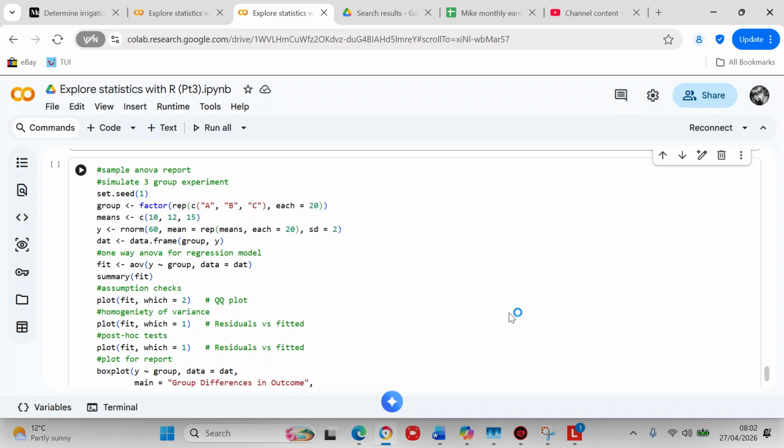So we're going to define our Y variable, which is our dependent variable, which is rnorm, a randomly sampled normal distribution of 60 samples. And the mean is going to be a vector of the means that we've just created. So each of the 3 vectors is going to have 20 elements, with means of 10, 12, and 15, and the standard deviation is 2.